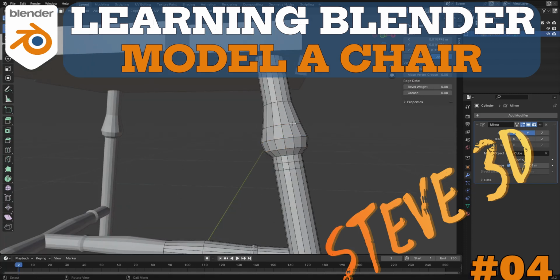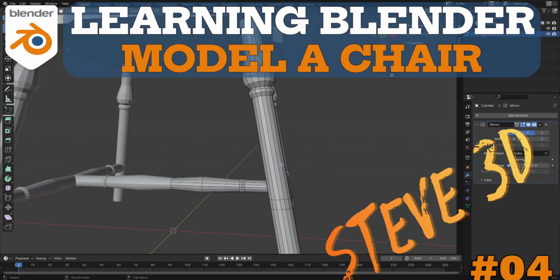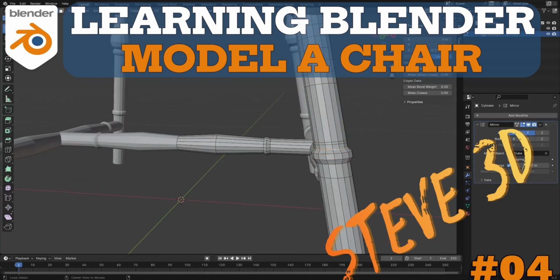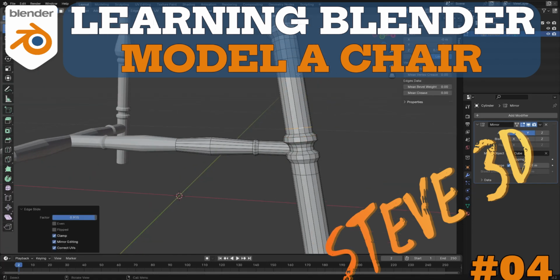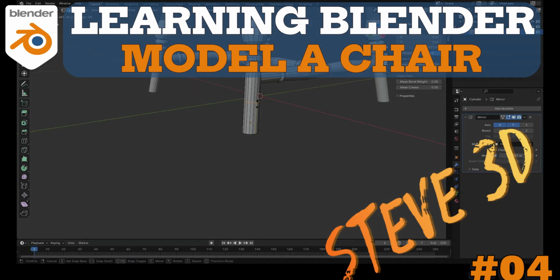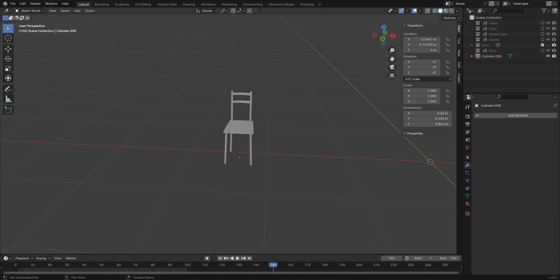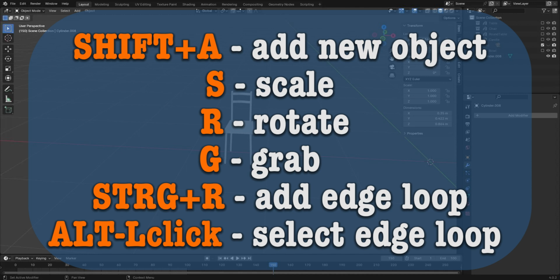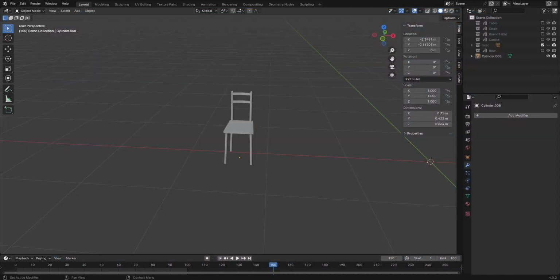In this episode, we will learn how to model two objects and then merge them seamlessly. To demonstrate this, we create a chair that we can later use in our scene. On my screen you can already see a chair like the one we will create in this video. In order to do this, we need a few commands you should already be familiar with, like add new objects, scale, rotate, grab, add edge loops and select edge loops. For the feet of the chair, we will also use modifiers.